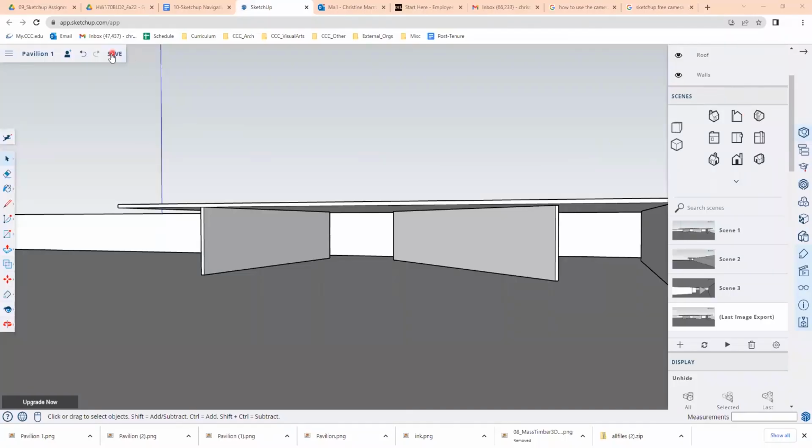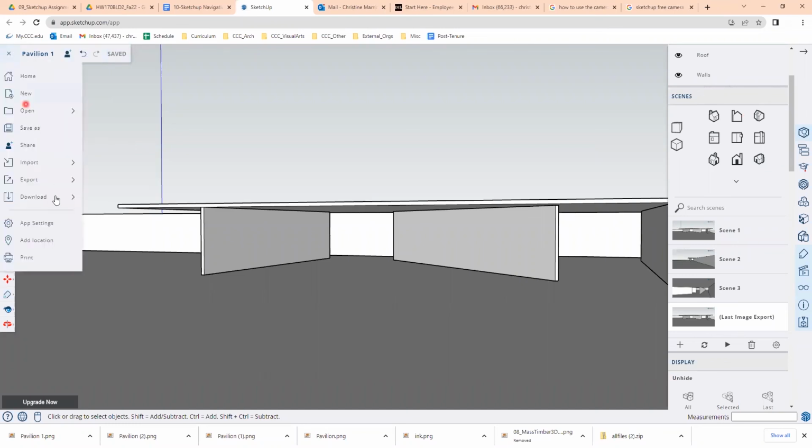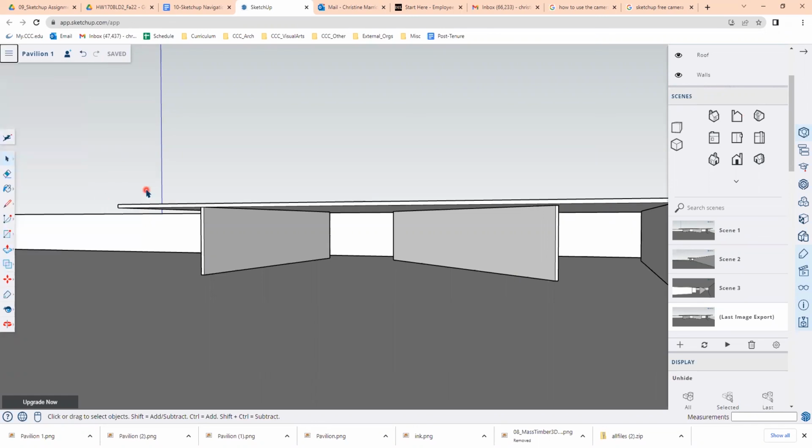When you're done with that, be sure to save. And then you can click on the same download option and download the file as an SKP. So that's the SketchUp file type. And upload that file to your Google Drive folder. And that's it for this first exercise.